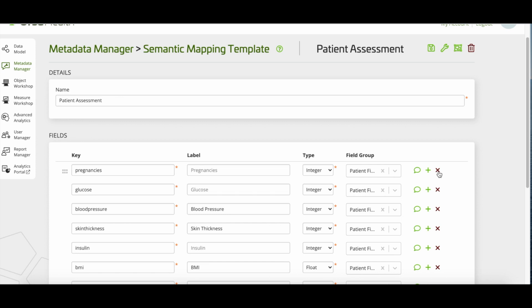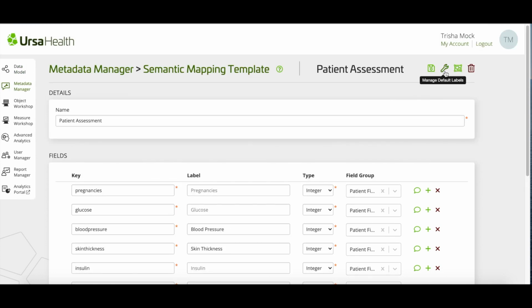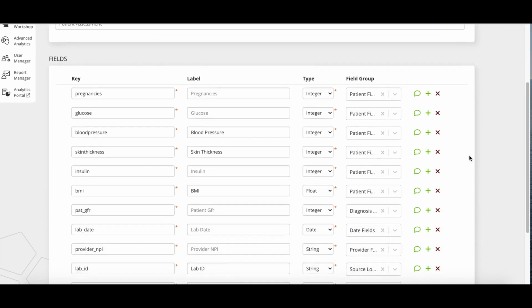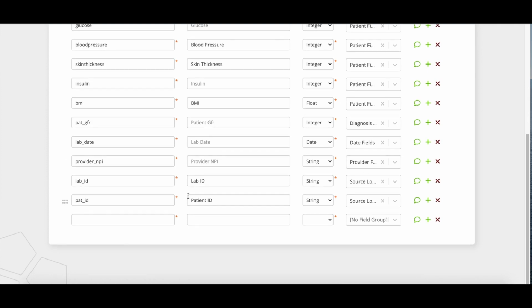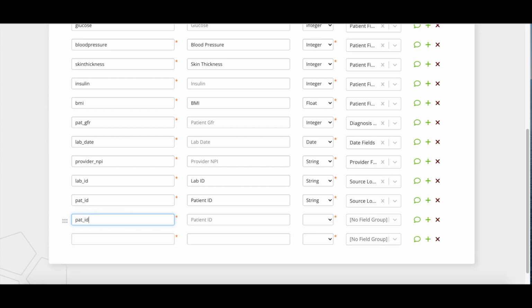All right, there are a few options worth noting before we move on. You can, of course, save the template you created or modified with the Save icon. You can also manage default labels with the wrench icon. The Labels feature is found in Metadata Manager and enables you to specify how column keys are automatically translated in column labels. For example, a key named PAT_ID will be automatically rendered as patient ID based on specifications in the label feature.